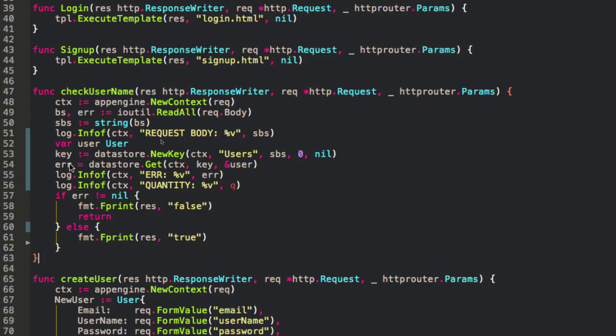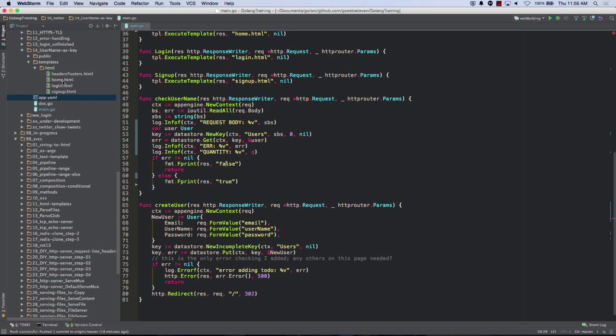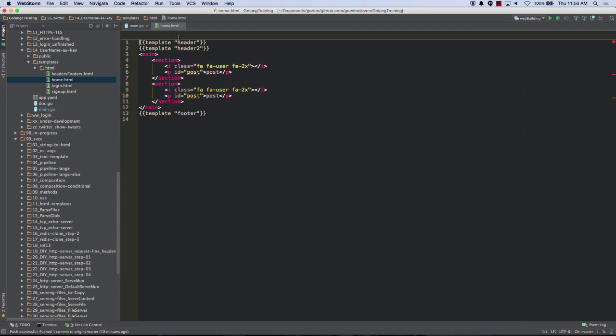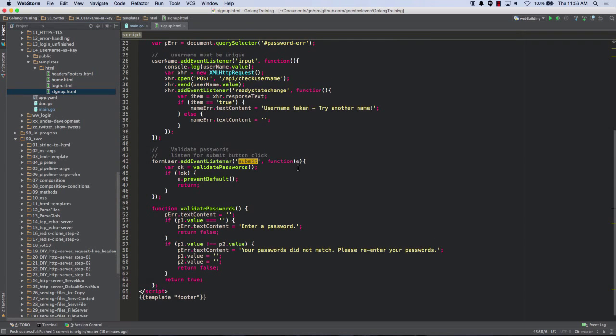All right, so if we find no, I think this is backwards actually. If we find nothing, this means, hey, there's no user, right? Correct. And so here, if there's no error, meaning there is a user, then that's false, right? So if error is not nil, that means there is an error, which means there's no user, which means false is when you send that.